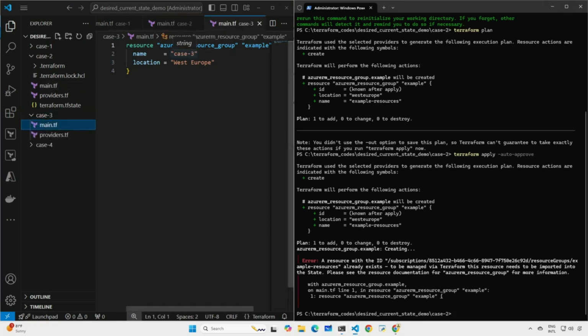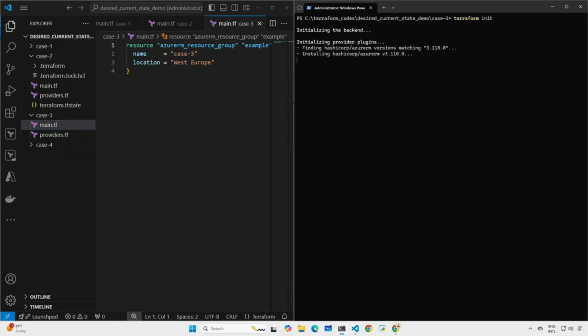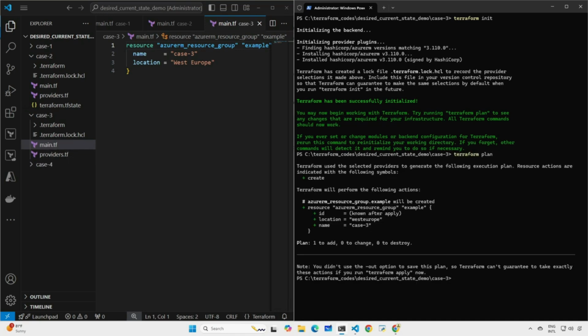Here we have the resource group name as case-3 and the location is West Europe. Let me copy the path. I have initiated a command called Terraform init and then Terraform plan. If you see here, it is showing what? To create a resource group named case-3 and the location is West Europe. Let me run Terraform apply hyphen auto hyphen approve. Okay, there's one typo.